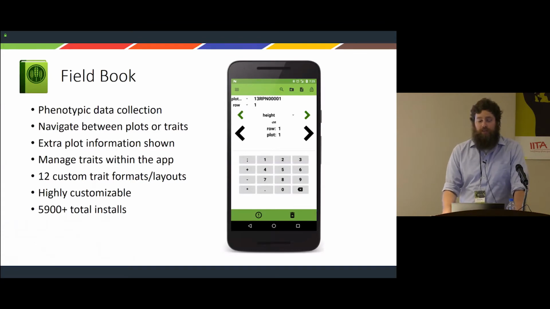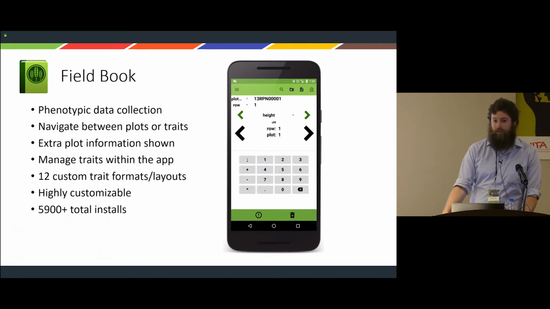It's an app for phenotypic data collection that lets you navigate between different plots or traits. One of the powerful things about Fieldbook is that it shows you extra plot information depending on which entry you're on. You can also manage the traits within the app itself. You can change the order, and you can disable or enable which traits you want to collect at a given time. It's really powerful since it has different layouts and formats depending on what kind of trait you want to collect, which makes it highly customizable. And this number at the bottom is really what always gets me.